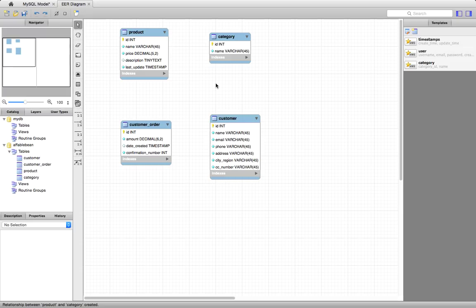There is one many-to-many relationship. That is, a product belongs to many customer orders. A customer order contains many products. So let's implement a one-to-many relationship first. If you look at it, here is one-to-many.